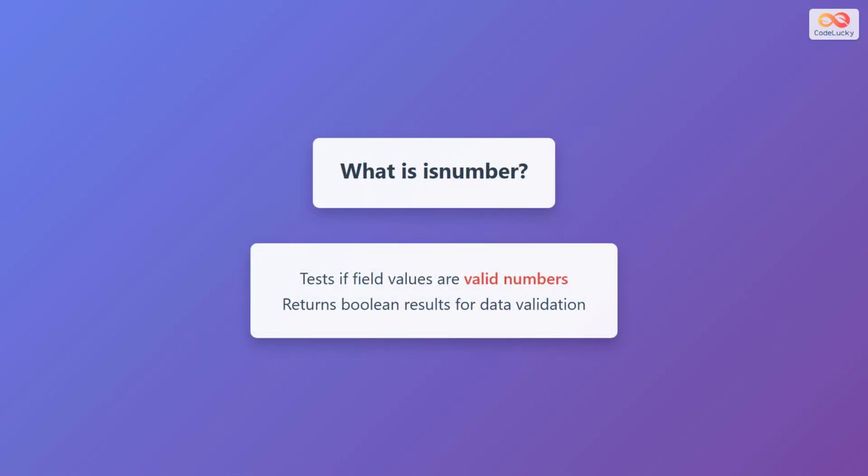The isnumber function tests if field values are valid numbers and returns Boolean results for data validation. This means it examines each value in a specified field and determines whether that value can be interpreted as a number. The function is particularly useful when working with data that might contain mixed data types, or when you need to ensure that calculations are performed only on numeric values.